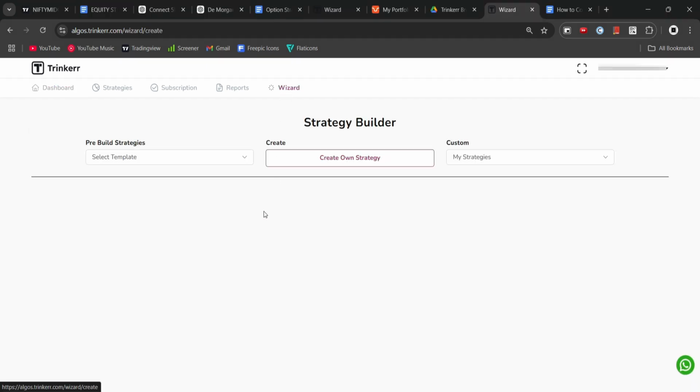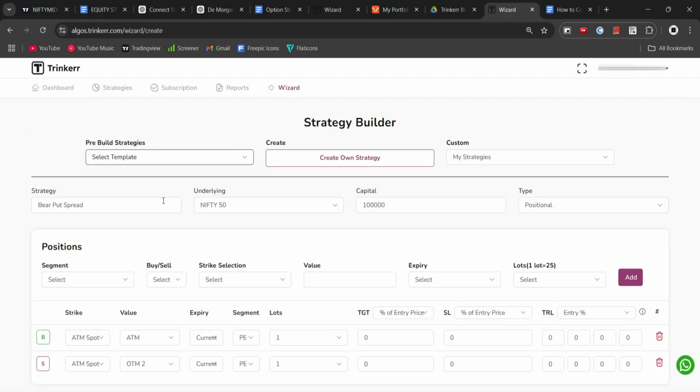Trinkerr has one more interesting feature known as wizard. To access the wizard, we'll head over to the wizard tab. Using wizard, we can either create our own custom strategies from scratch, or we can choose to deploy some well-established traditional strategies. That's how easy it is to do algo trading using Trinkerr.